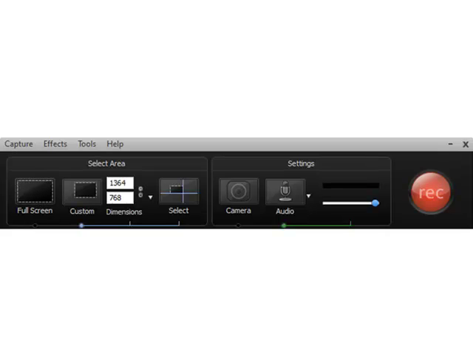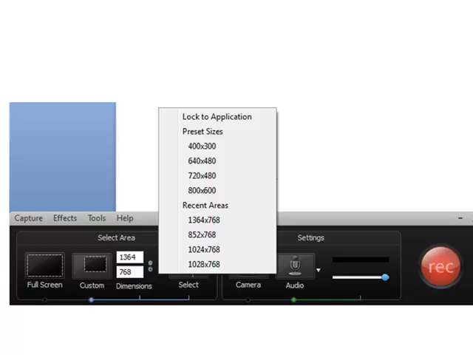If you click on the drop down arrow, then you'll get something that looks like this. It'll show you all your recent settings. If you're doing PowerPoint, I found that having a setting of 1024 by 768 is the size of the PowerPoint presentation. So I always use that as my settings for PowerPoint.